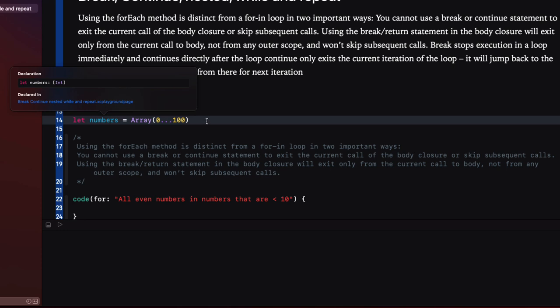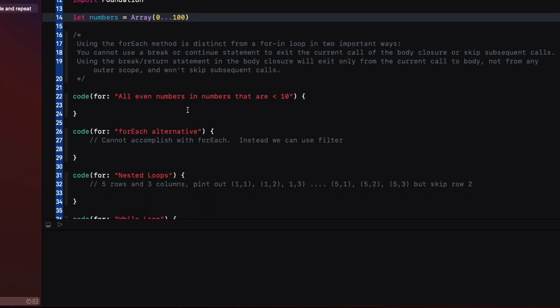Using the forEach method is distinct from a forIn loop in two important ways. First of all, you can't use a break or continue statement to exit the current call of the body closure or skip subsequent calls. Also, using the return statement in the body of the closure will exit only from the current call to the body, not from any outer scope, and won't skip subsequent calls.